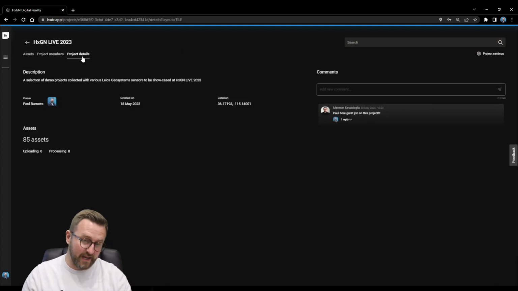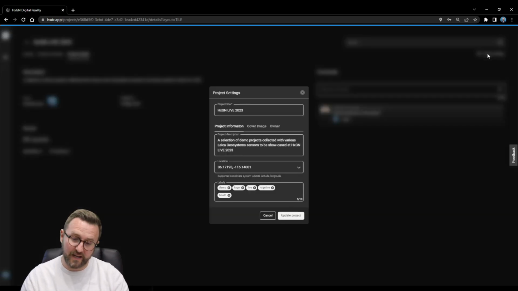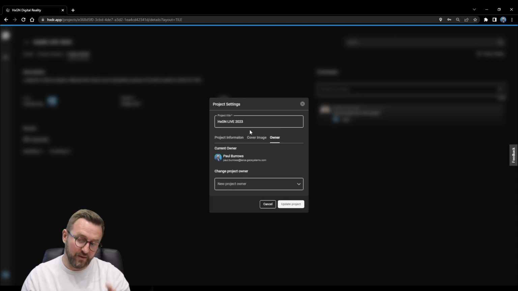Then we have the project details. This gives you all of that information that we set up in that first tab, but we also have the addition of the comment section, which allows everyone within the project to make a comment, and we can have conversations back and forth about tasks that might need to take place there. And we also have the project settings. Now if I click project settings, this takes you back to being able to edit all of that information when we created the project. Plus on this final tab you have the ability to change the project owner.